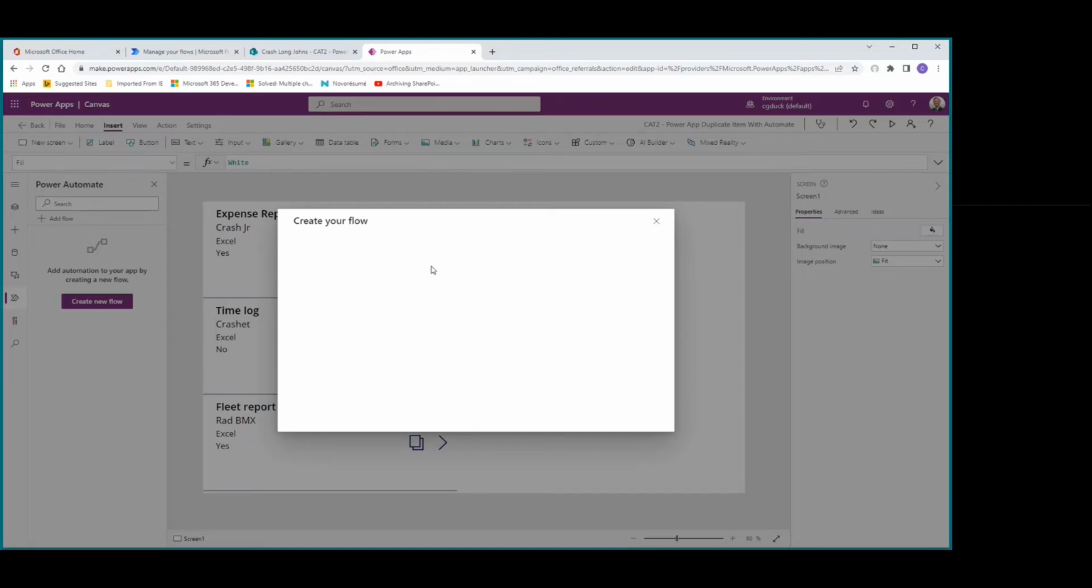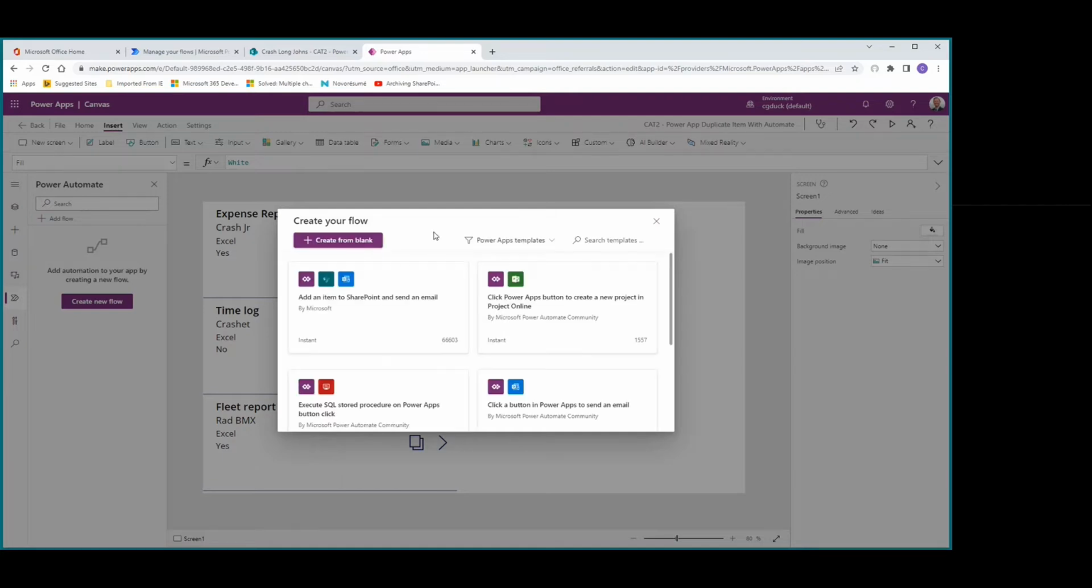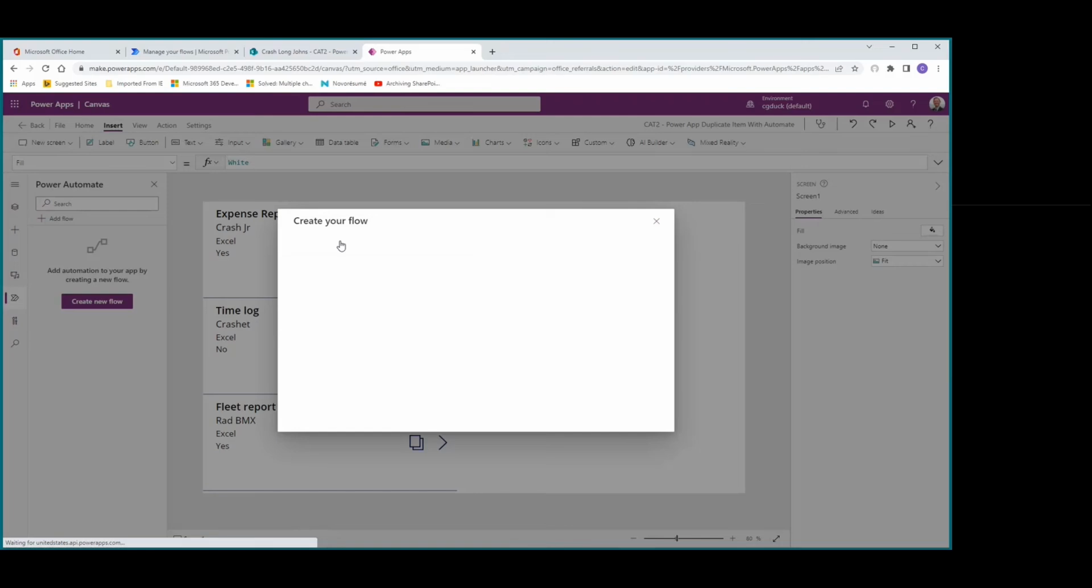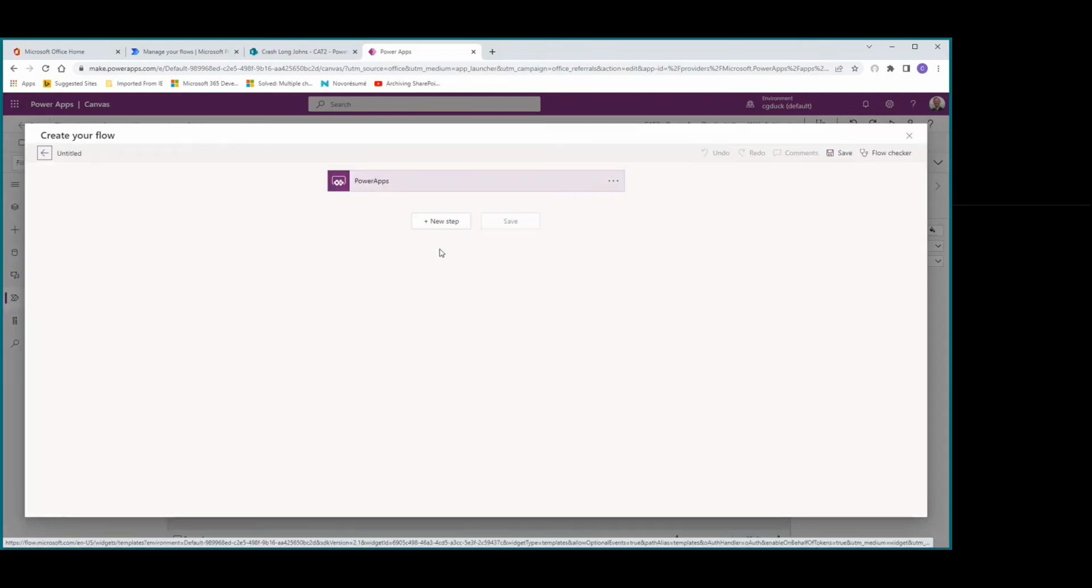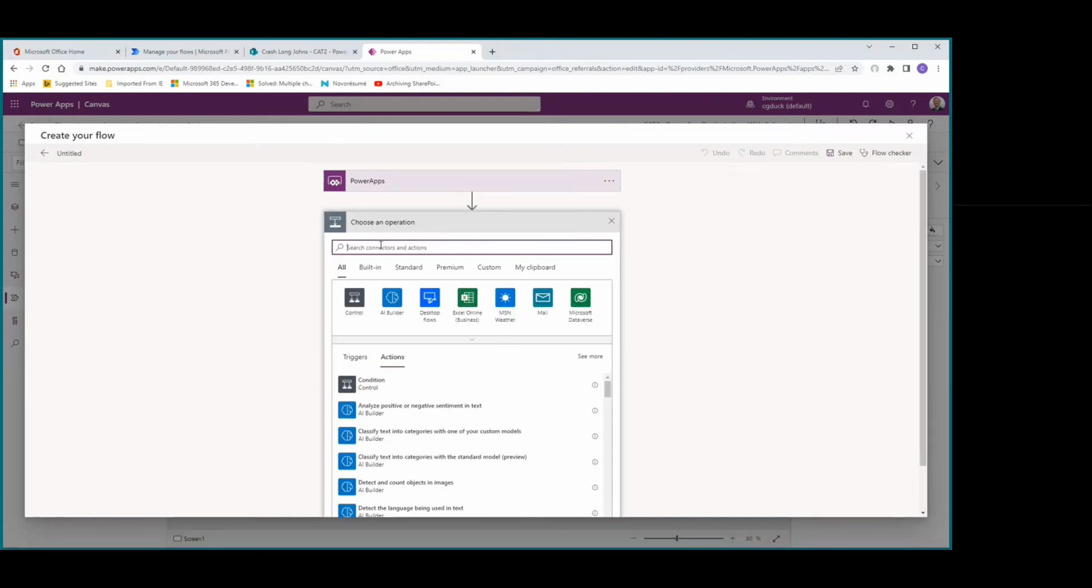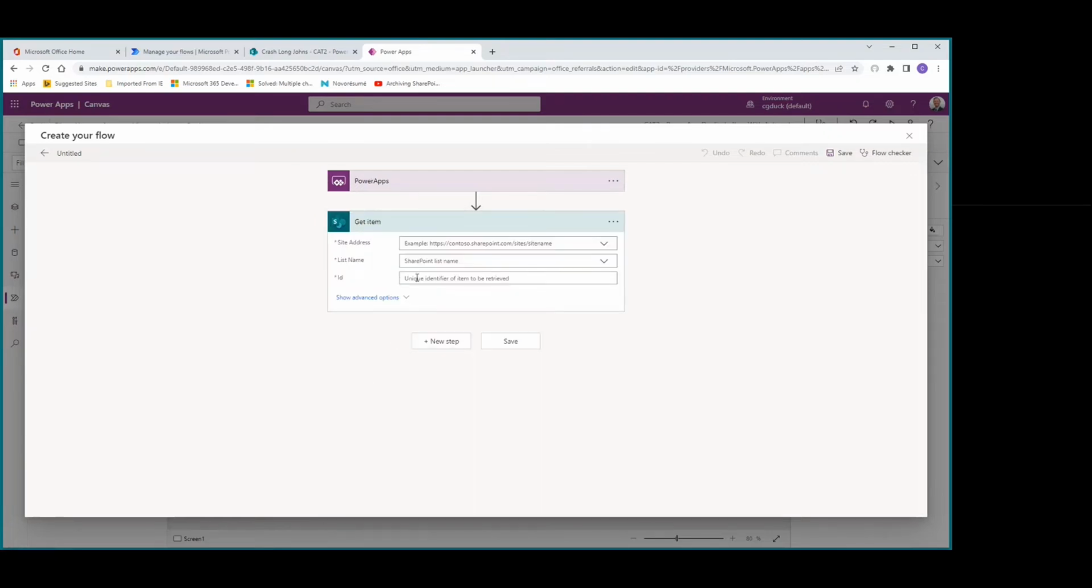We're waiting for it to create here. We're going to create from blank. We're going to do a new step. We're going to get item. We need the item that we're actually copying.